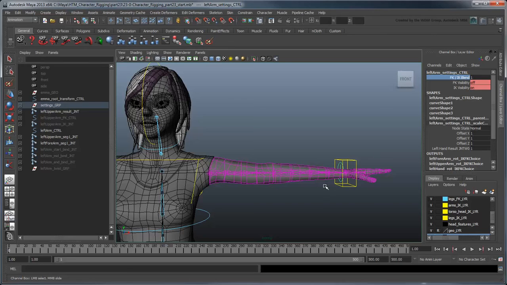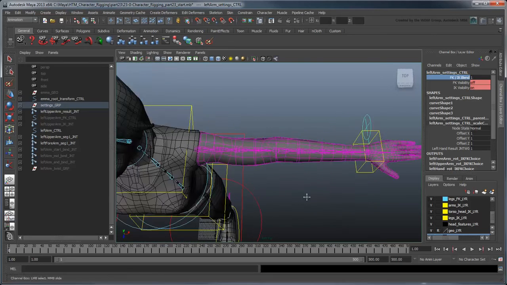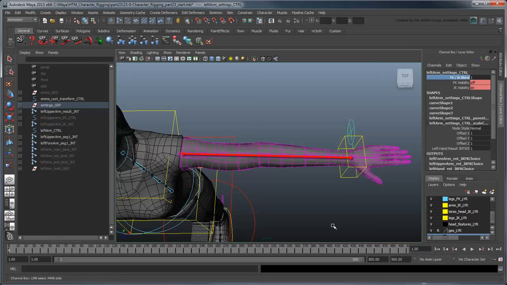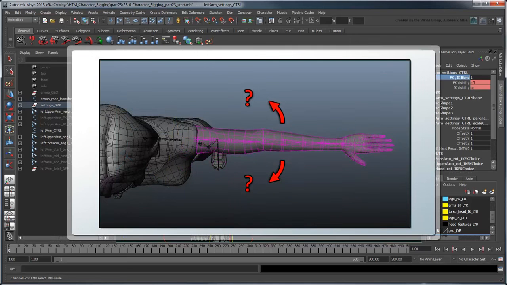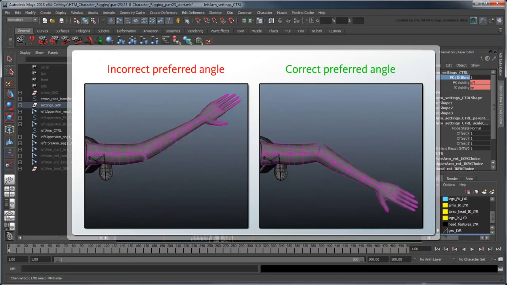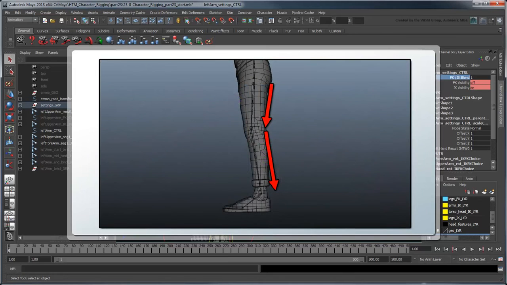Before setting up the IK handle, notice how our arm joints are perfectly straight. In order to help Maya figure out which way to bend the forearm joint during an inverse kinematic calculation, we should set a preferred angle on the forearm joint with a slight bend. This wasn't necessary for the leg because there was already a natural bend to the joint structure.